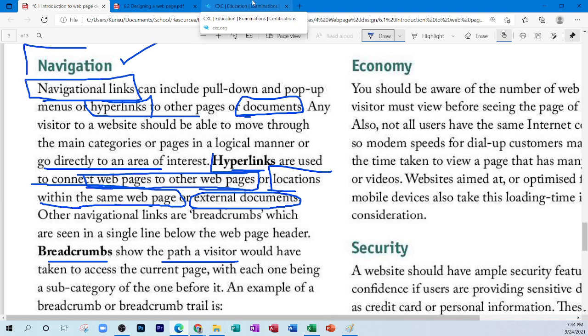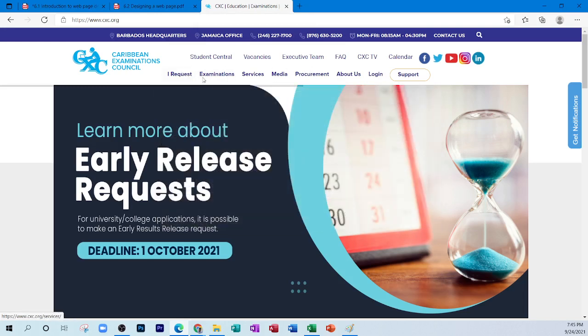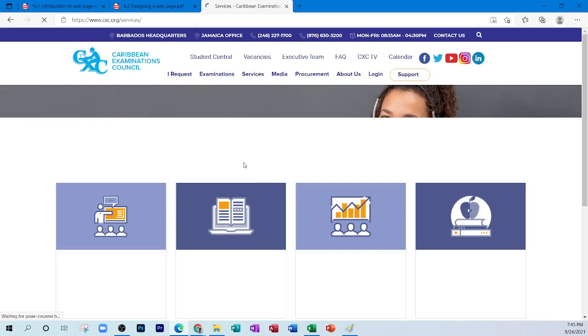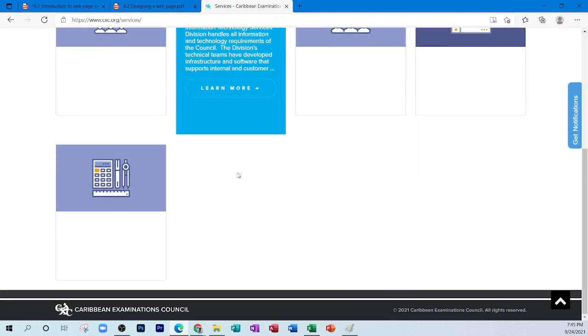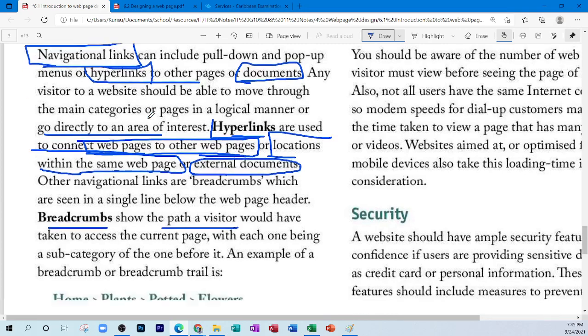Yes, sir. Yeah, it does. Because as I mentioned already, these links at the top here are navigational links. So when you click on one, what happens? It takes you to another page. So it's functioning just like a hyperlink. So navigational links are in fact hyperlinks. They take you to another location in that case.